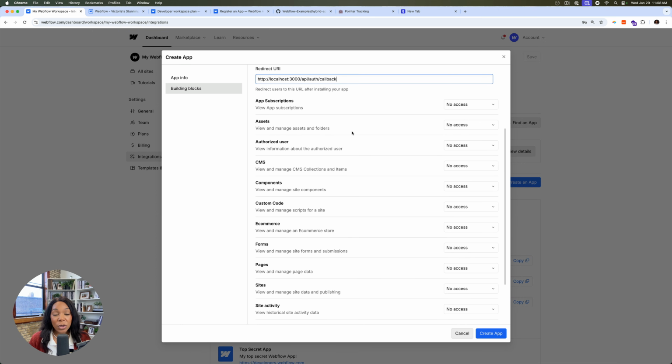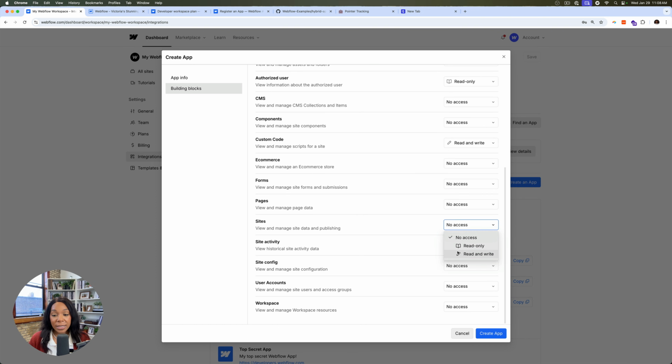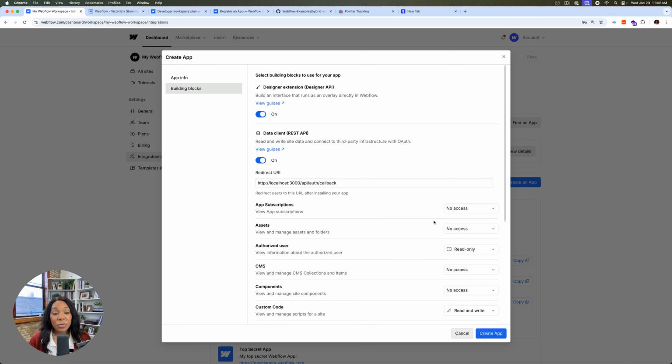Additionally, we'll need some scopes or permissions about what the app is allowed to do. So we want to allow our app to see information about the authorized user, manage custom code, so read and write custom code, and manage sites. That's all we want. We don't want to add more scopes than needed because if we do, our users might not want to use our app because it might do too much. So let's only ask for the scopes that we need.